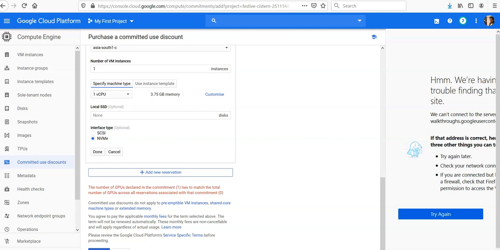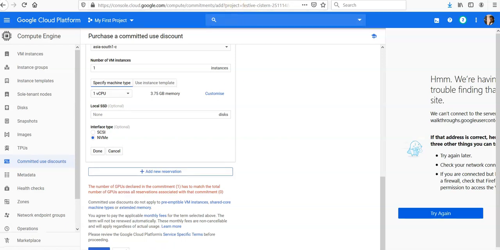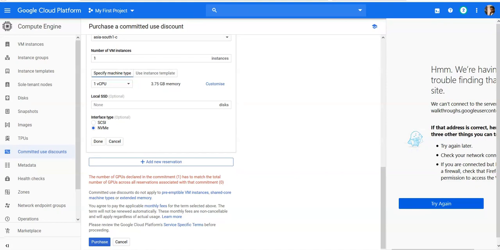Then you can hit the Purchase button, and you will be charged at a discounted rate for the number of cores, the number of GPUs, or the number of reservations that you have purchased for that amount of time. So this is how committed use discounts work in Google Cloud Platform.